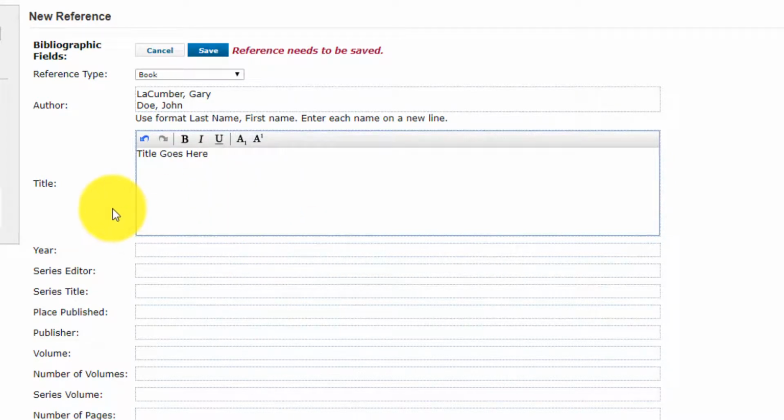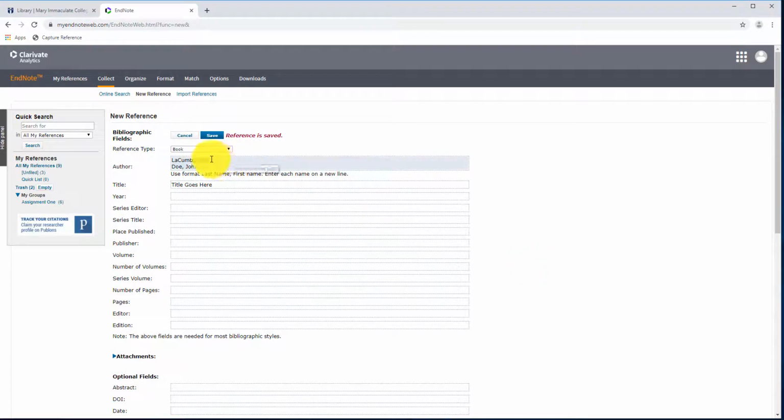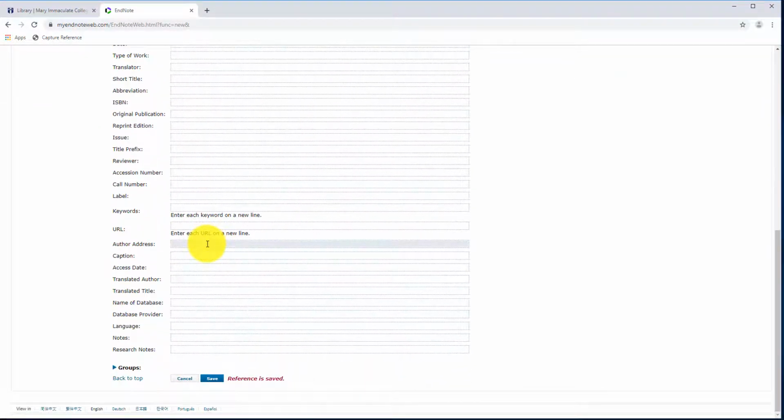So again, no punctuation at the end. EndNote will actually create the punctuation for you. So if you do put commas and full stops, it might cause a problem with the formatting once you export it into Microsoft Word. So you'll just fill out as much information along these categories as you can, all the way down to the end, and then you'll just click save, and the reference is now saved, so that will be available now in your EndNote library.